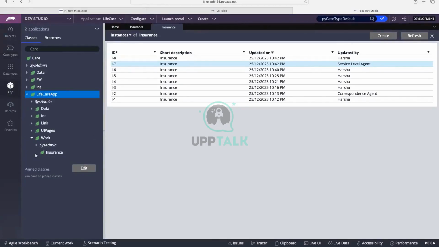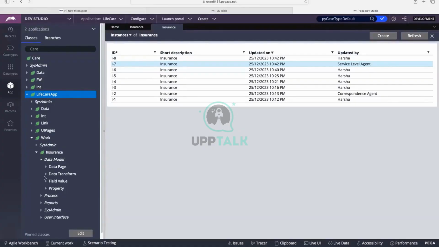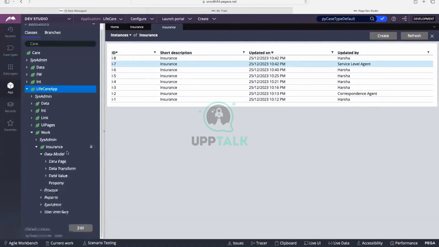And if you expand this one, you see the rule types. Data model is one of the categories, again with properties. First name we created, you remember, right? In the view we have added first name. In the backend, Pega created a first name field for us.